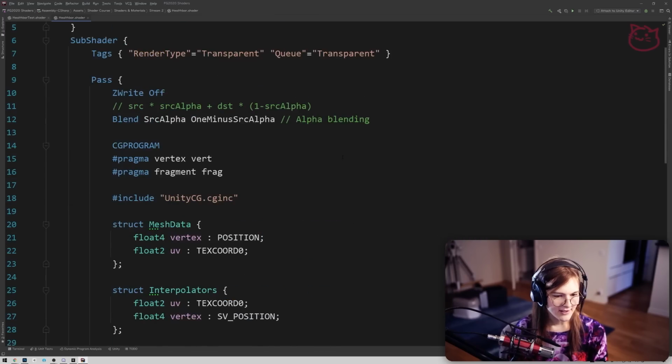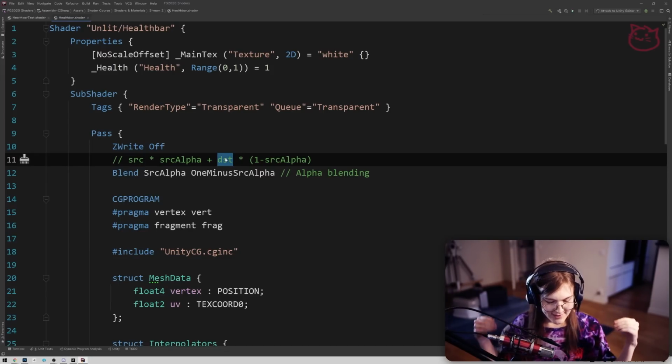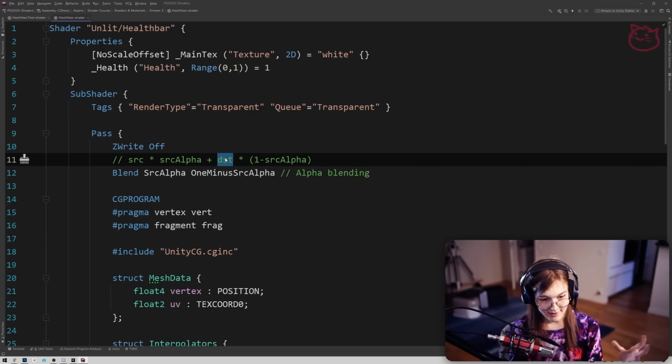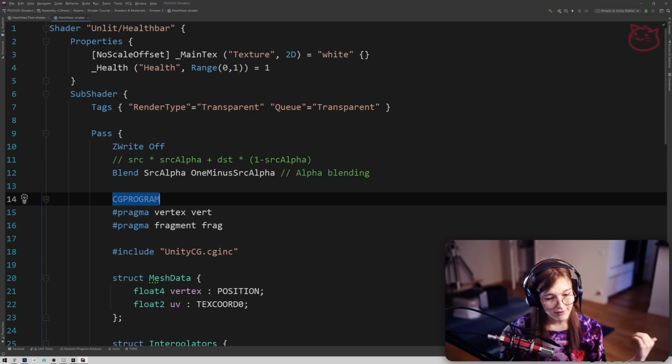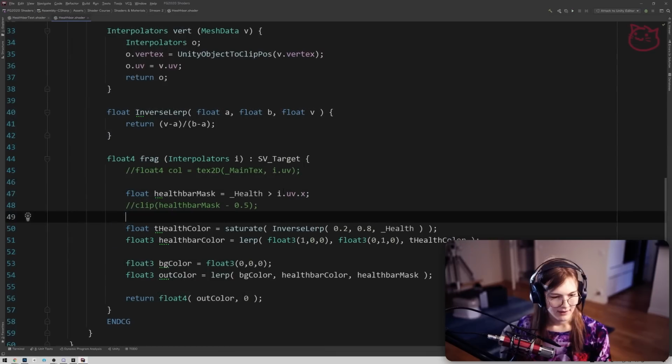What is source and destination in this case? Source is the color output of this shader. Destination is the existing color in the frame buffer that we're rendering to. In other words, the background, right? So you can think of destination as the existing color of all the things we're rendering to, and source is the color of this object.